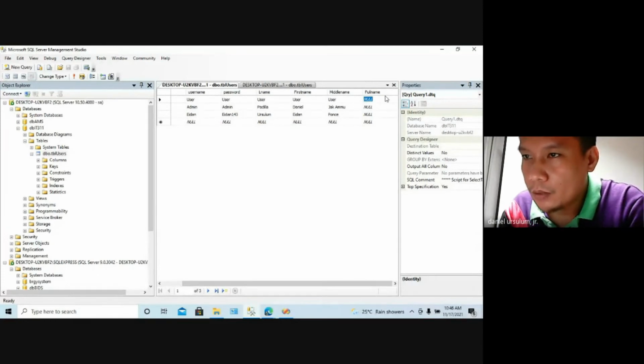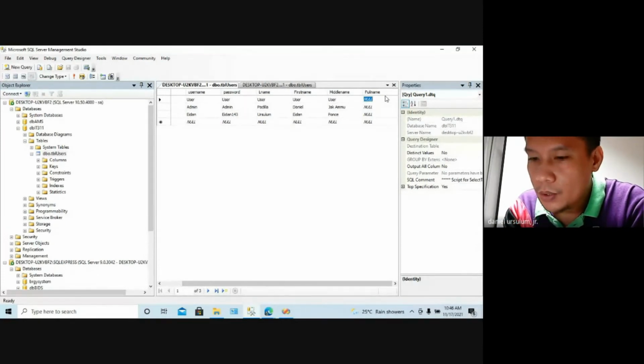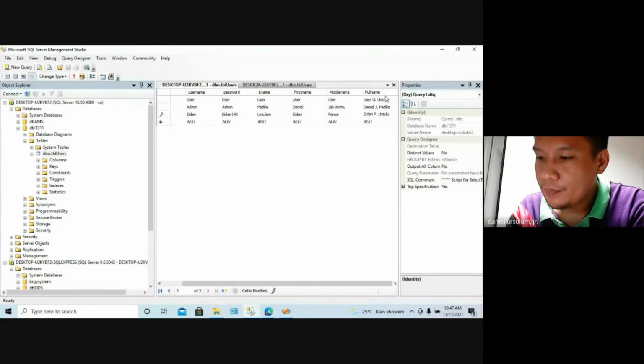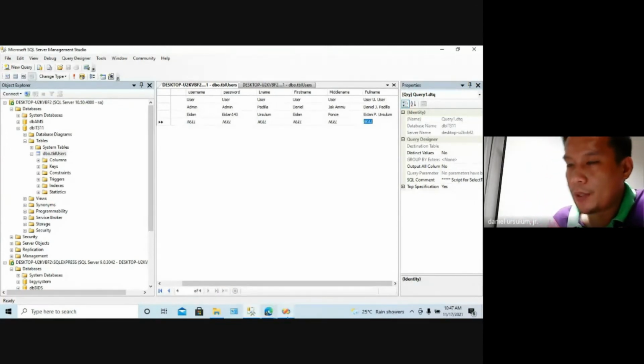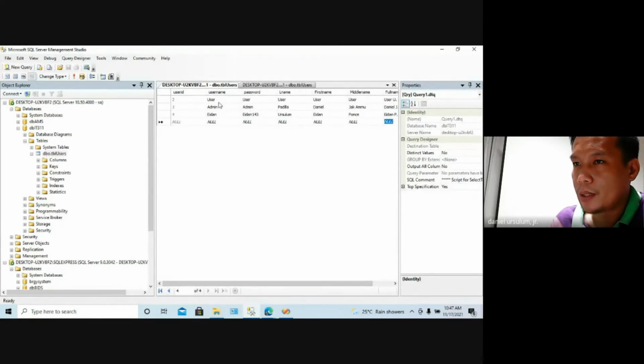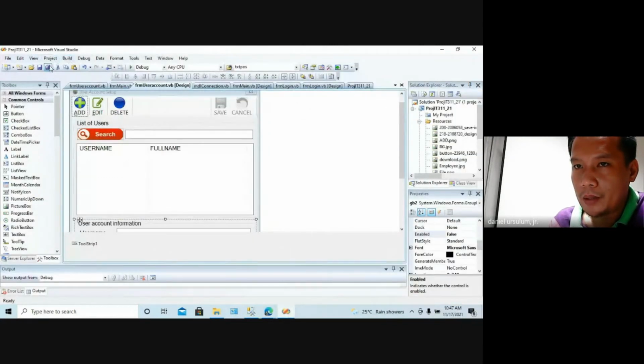Full name is, we have user, yan, concatenated lang naman. Daniel J. Padilla and Aidan P. Ursulo. Okay. So, ang madi-display doon sa list view natin, guys, is the user ID, which is hide or hidden, username, and full name of the table. Okay. So, how are we going to do it?